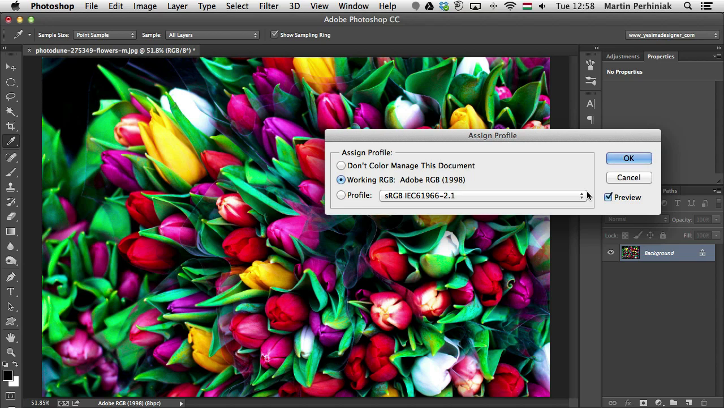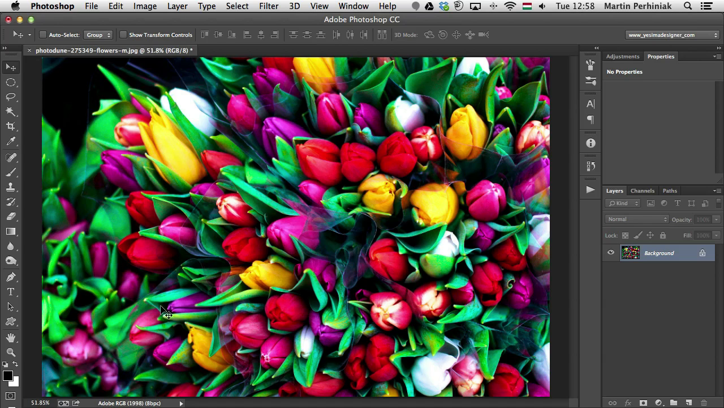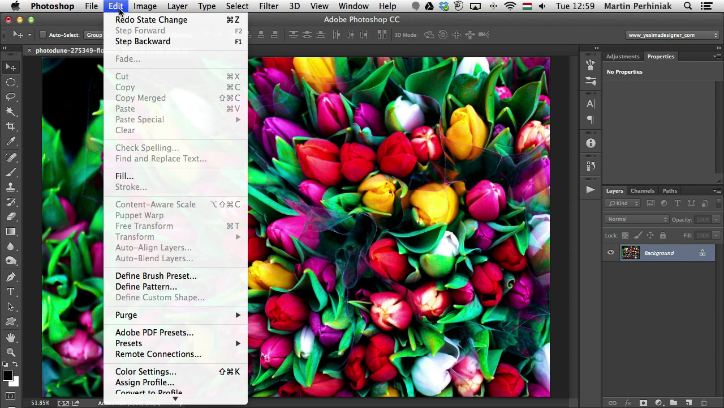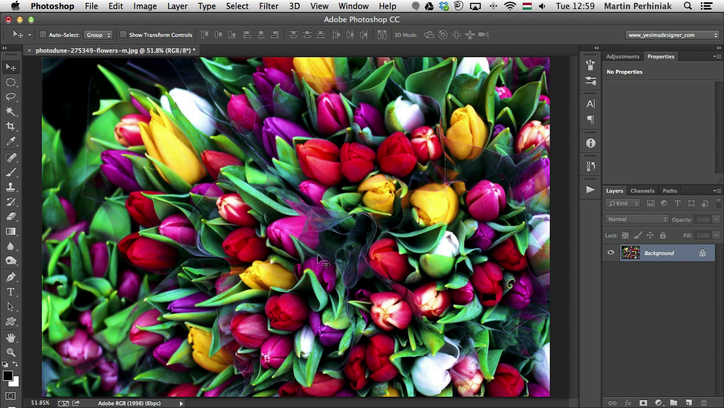So that's assign profile, and in this case as well, my document profile will change. If I click on OK, now it's set to Adobe RGB. Of course, I can go back. As long as I have it in my history, I can choose step backward and then it will again refresh back to sRGB. So it's up to you, whichever you want to do, assign the profile or convert. You have to remember, convert will keep the colors as they look, while assign profile will completely change the way your colors look.